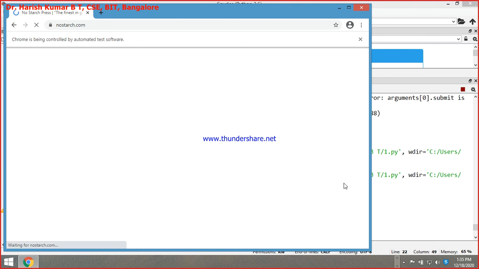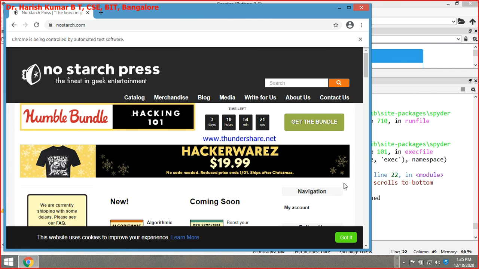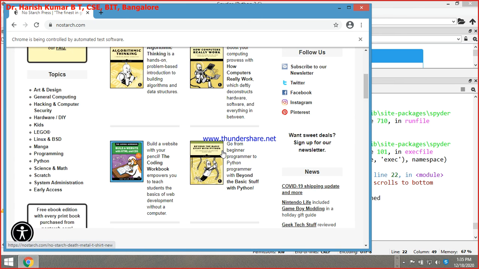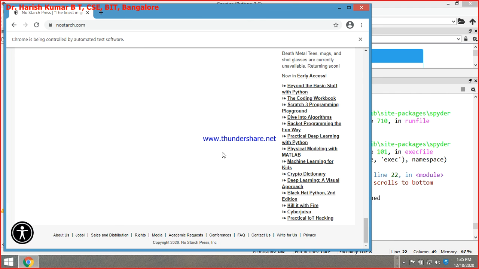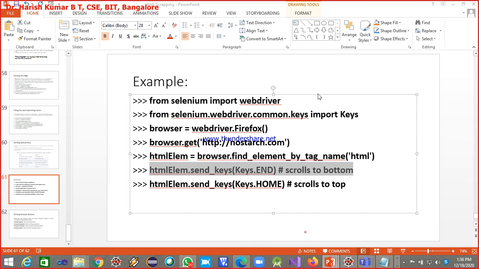So opening the page nostarch.com, now it should scroll to the bottom. I think I have to close this. Got it. No, it's not going. Oh, sorry. See, there is an error here. I forgot to import the module. I told you the module in the previous slide, right? So that module I have not imported. Which module? This module.